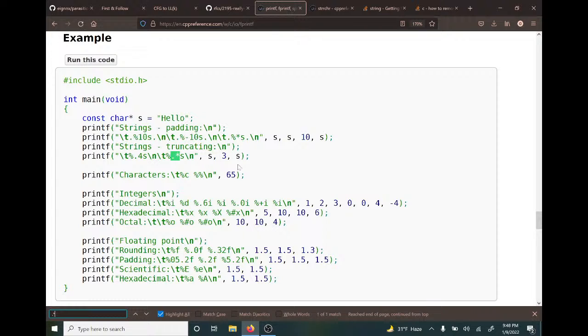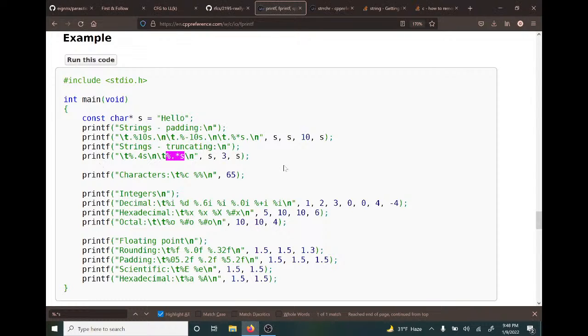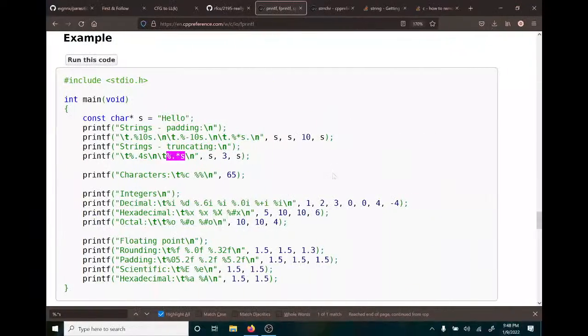If you use %.star s, then you provide the string and then you provide the length. Or is it the length and then the string? I think it might be the length and then the string. And in that way you can sort of slice the string. Ooh. Alright. So file name and then, and I think the length comes first.